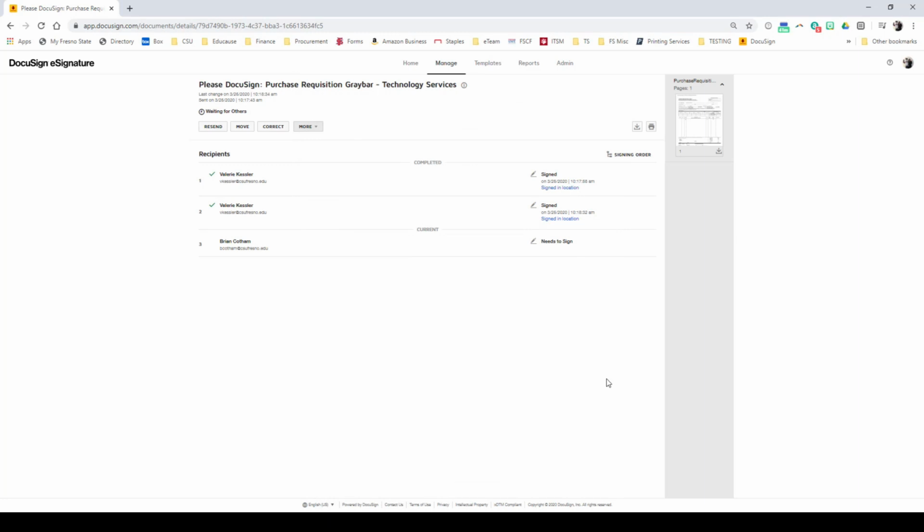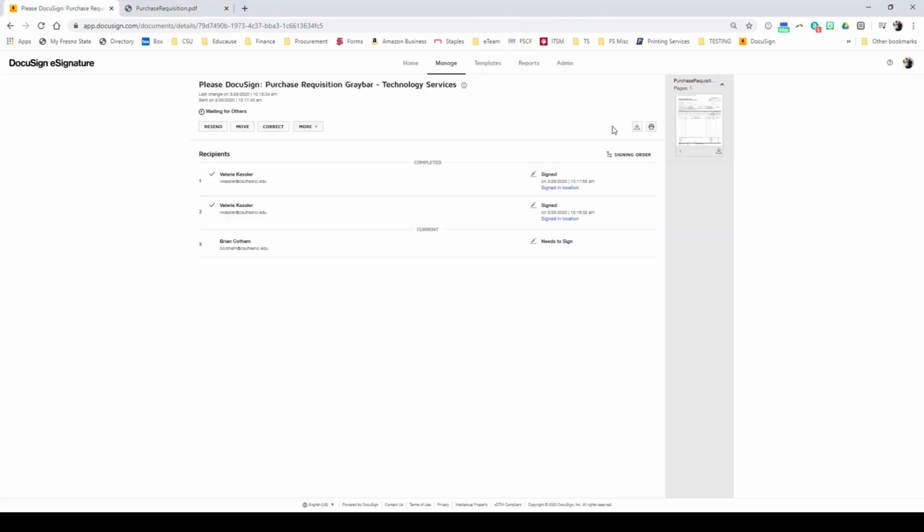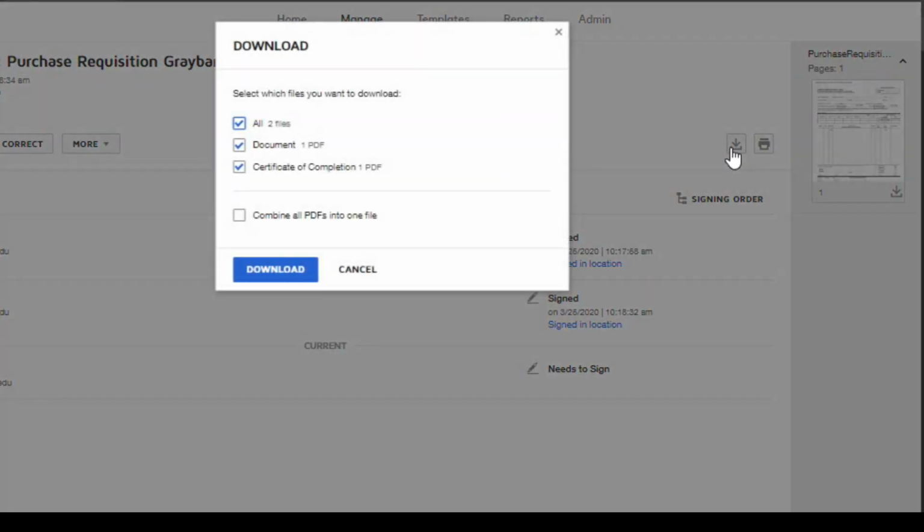You can also select the thumbnail to load the document and show you the signatures that have already been received, as well as your tracking number and PO number. Once the approval process is complete, you have the option to download a certificate of completion, as well as the document itself, in a combined PDF for archival purposes.